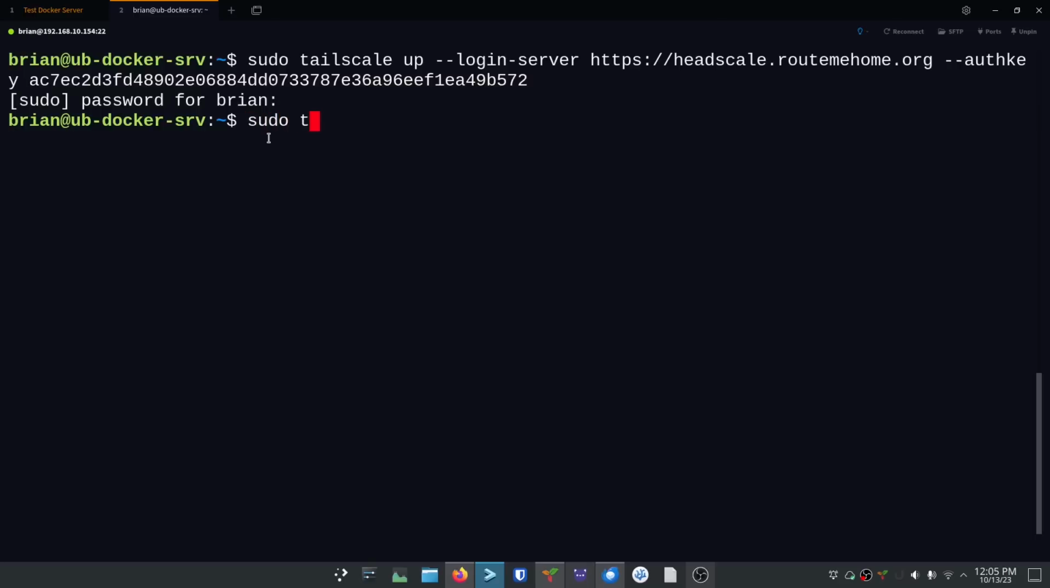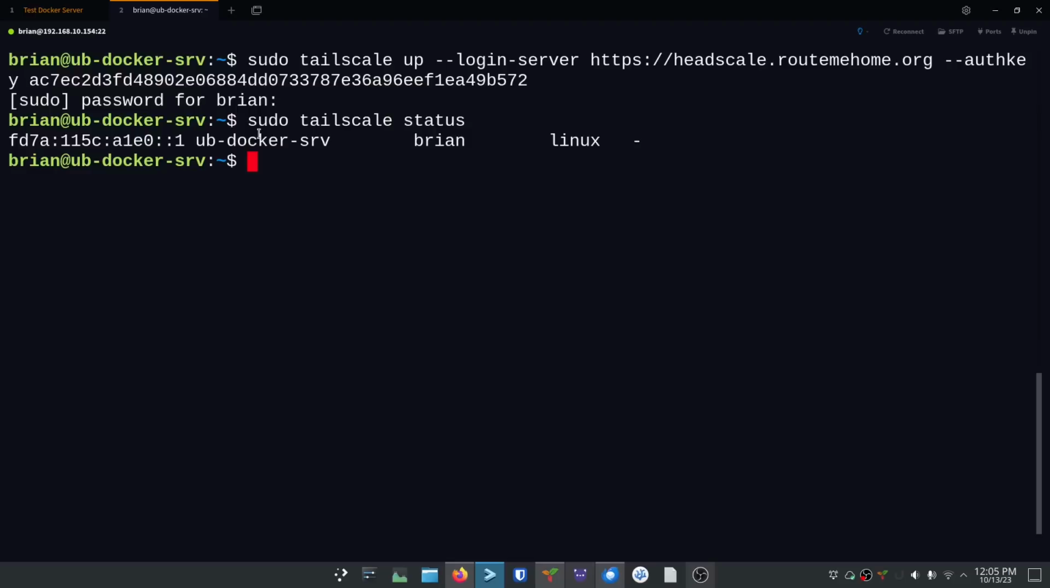So we can do sudo tailscale status, and you'll see right here it shows that we've got my UB Docker server. That's the name of my device. Here's the information for it. Here's my username, and it's a Linux system. So pretty basic information there.